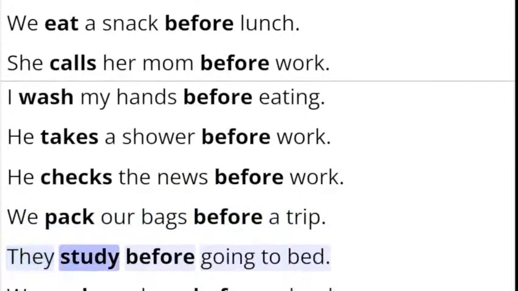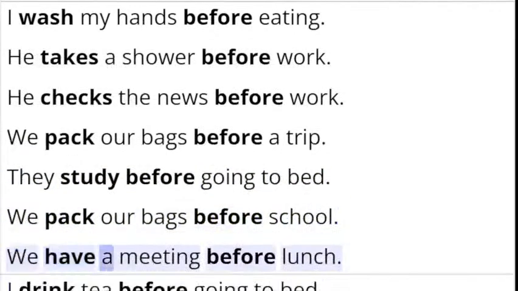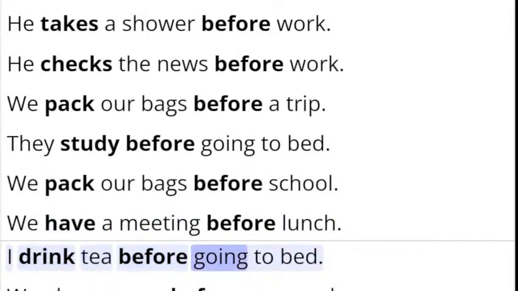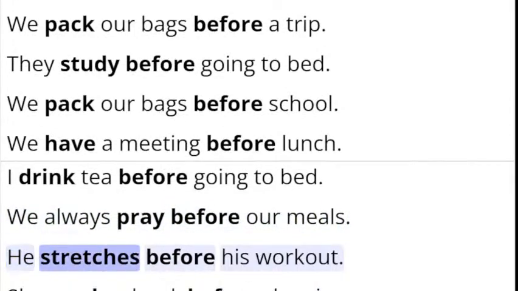They study before going to bed. We pack our bags before school. We have a meeting before lunch. I drink tea before going to bed. We always pray before our meals. He stretches before his workout.